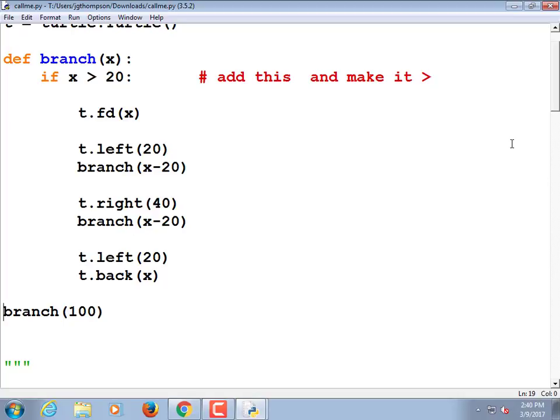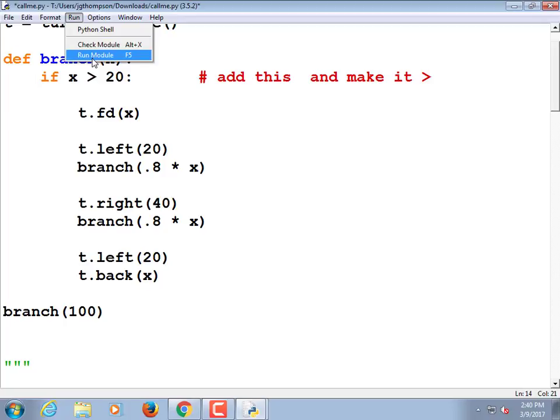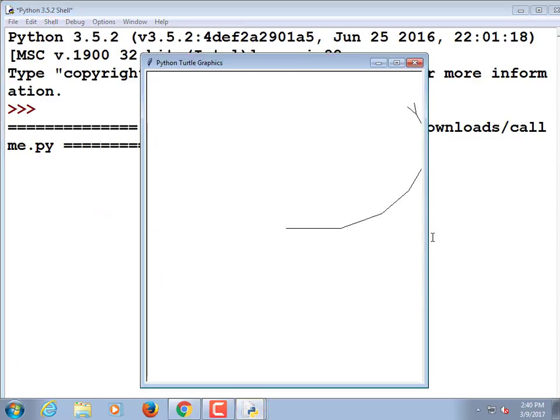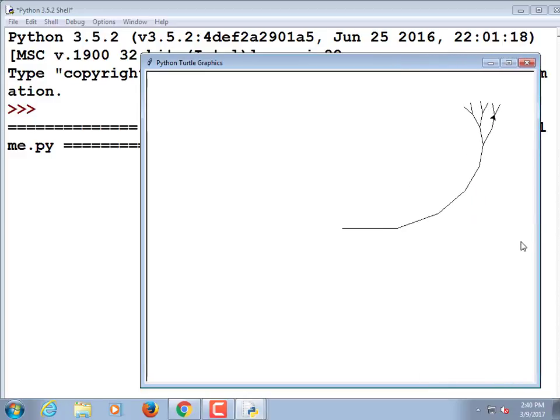All right, for those of y'all who haven't closed it, this is kind of a neat change. Change x minus 20 to 0.8 times x. So instead of reducing it by a constant value each time, each branch is going to be only 80% as big as the branch it came from. Like that. Kind of neat.